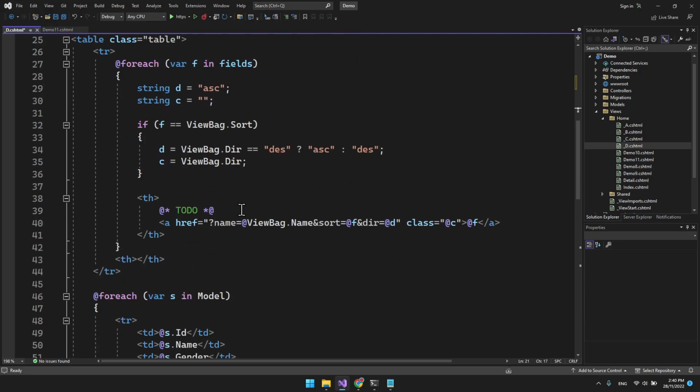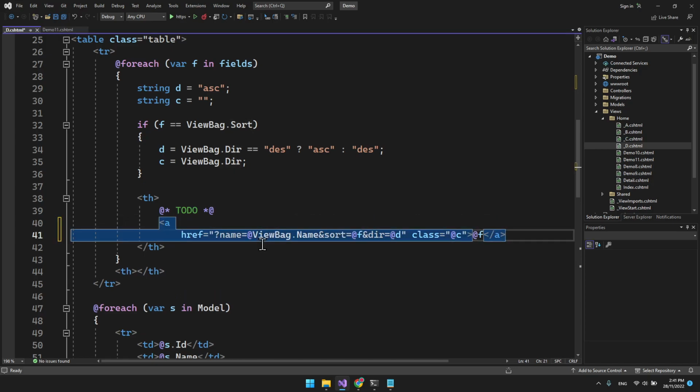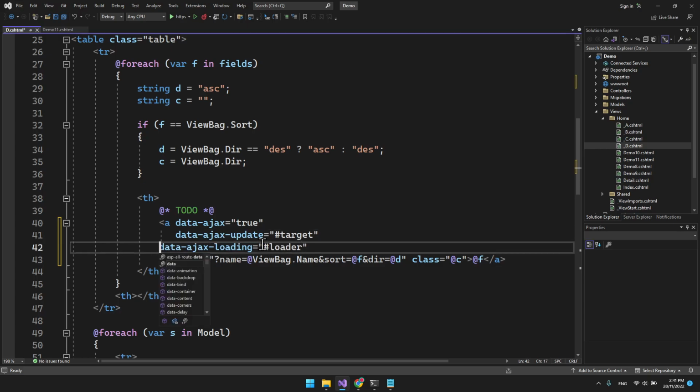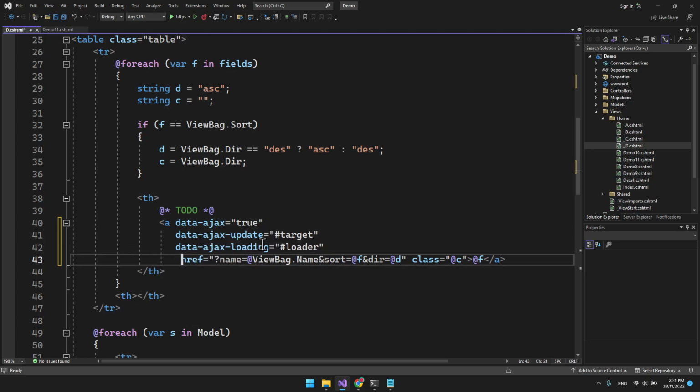Okay, header. We are going to make this one become an AJAX-enabled link. The URL already has the name, the sort and dir. This one I just copy from the previous lesson, so nothing special. Let me paste my content over here. We need to have all the AJAX settings, through the target and the loading. Okay, done. So, move on further.